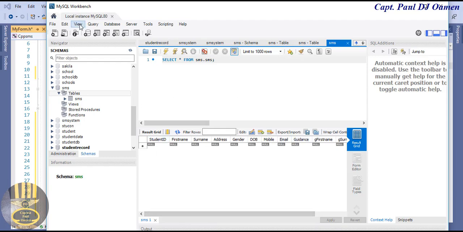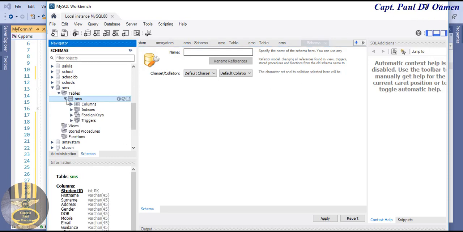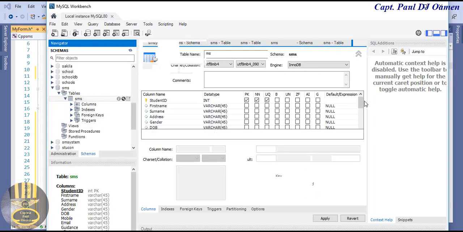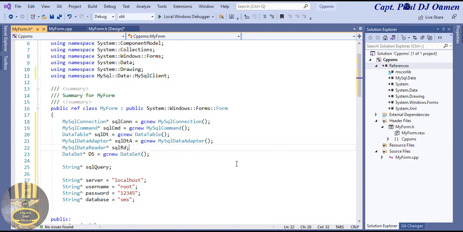So if you want to create that, all you need to do is to click on the schema right here, and you can just create yours. Just give it a name, whatever you want to call it. Okay, that is how you create your own database. So that's no big deal. It's easy to create. In previous tutorials, I have a lot of databases in there that I've created. So let's continue with the development of this C++ anyway.